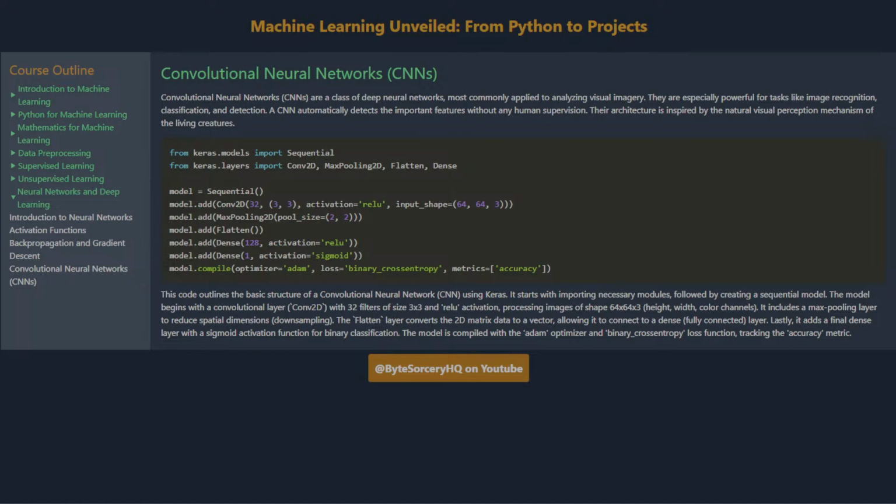Convolutional neural networks, CNNs. Convolutional neural networks, CNNs, are a class of deep neural networks, most commonly applied to analyzing visual imagery. They are especially powerful for tasks like image recognition, classification, and detection. A CNN automatically detects the important features without any human supervision. Their architecture is inspired by the natural visual perception mechanism of living creatures.